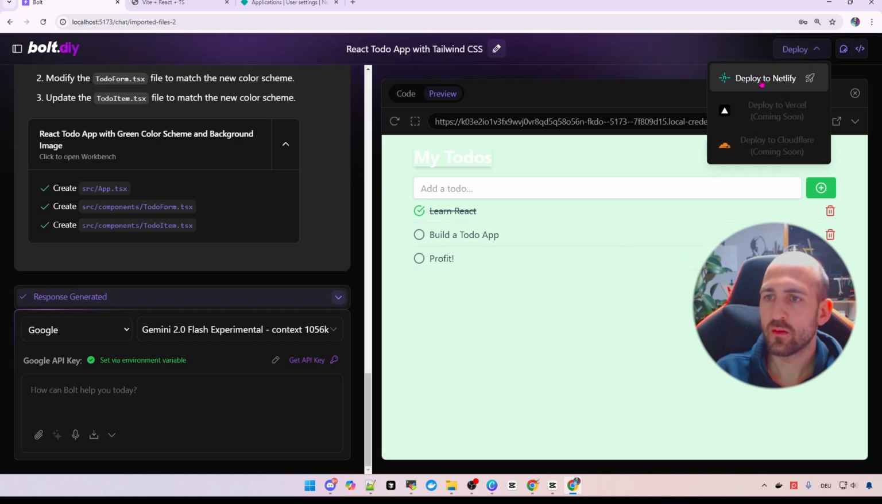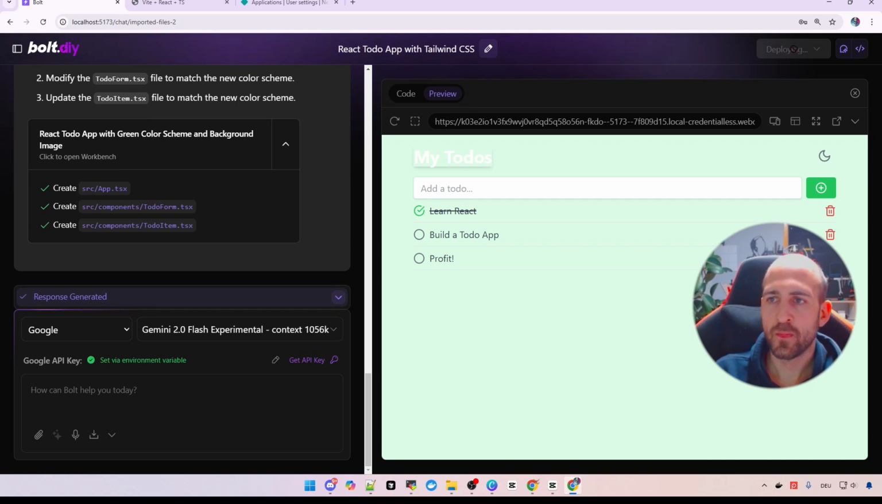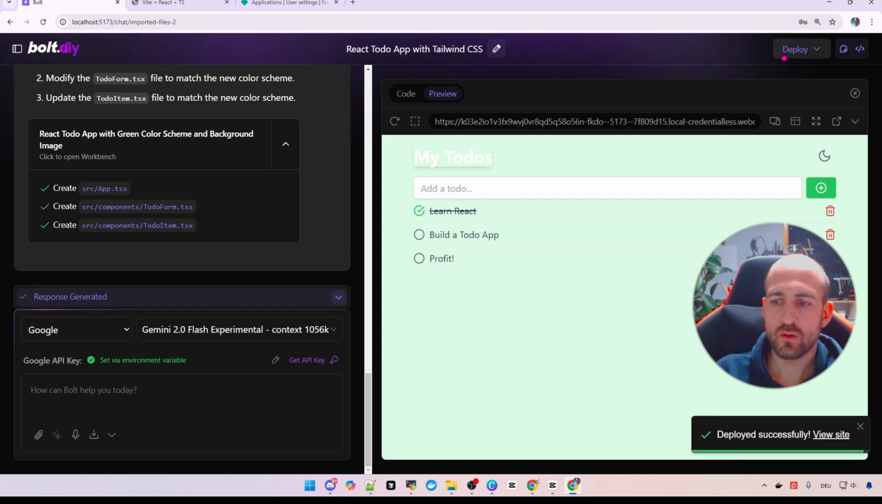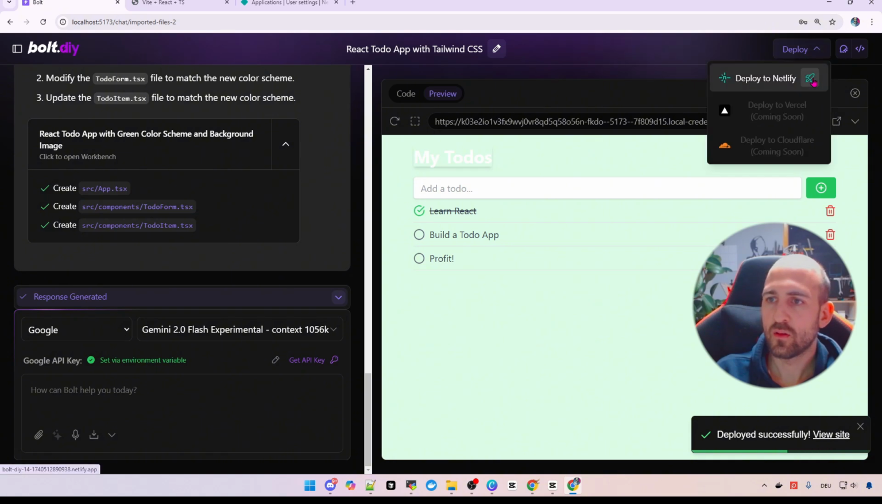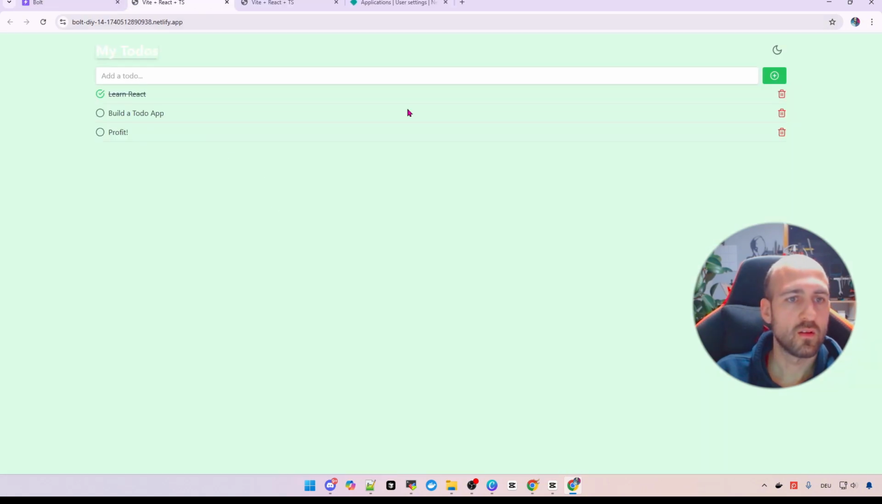Just click again on deploy Netlify and you also can see now here these rocket icon where you can see your Netlify domain if it is already deployed, what it is in our case. And to redeploy, just click deploy to Netlify again. And it should be ready soon. It's done again. We can click here on the rocket icon to test this as well. And as you can see, everything deployed to Netlify.